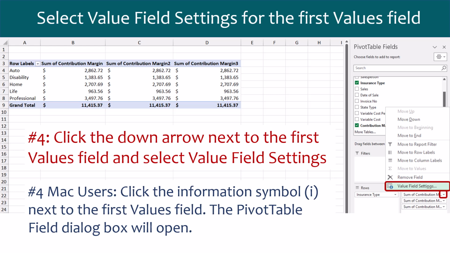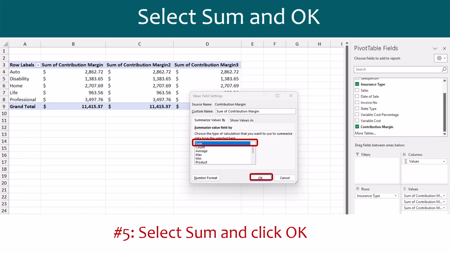Click the down arrow next to the first Values field and select Value Field Settings. Mac users, instead of a drop-down arrow, click the information symbol next to the first Values field. A drop-down menu will not appear. Instead, the Pivot Table Field dialog box will open automatically. In the Value Field Settings dialog box, for Mac users this is the Pivot Table Field dialog box, select Sum and then click OK. Your value may already have been set to Sum, and that's okay.